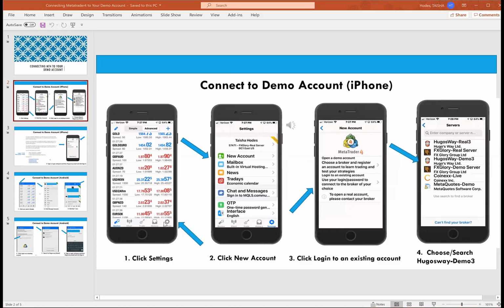Now, if you look in the bottom right, that settings icon, you want to click on that. Then you want to click on new account. And now you have two options. MetaTrader 4 will actually give you a demo account and you could bypass the broker altogether. That option is fine.